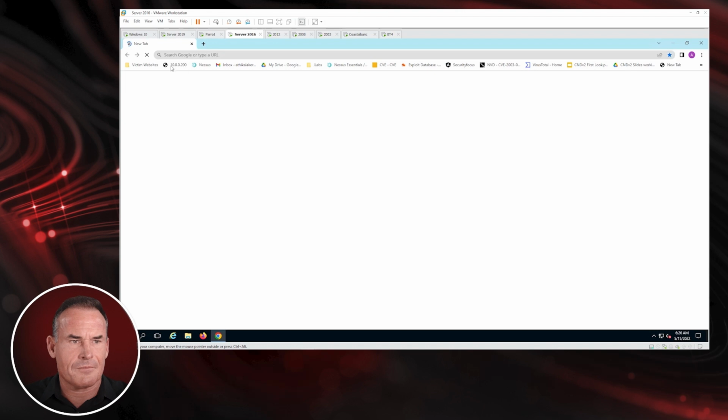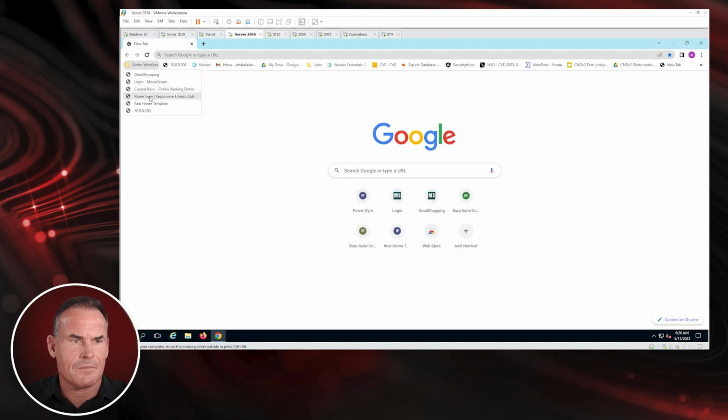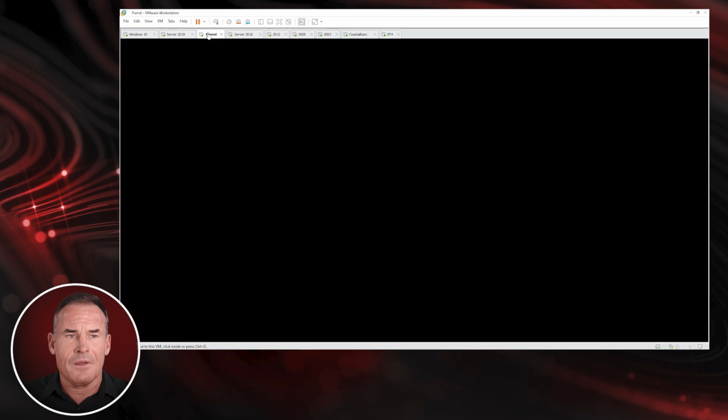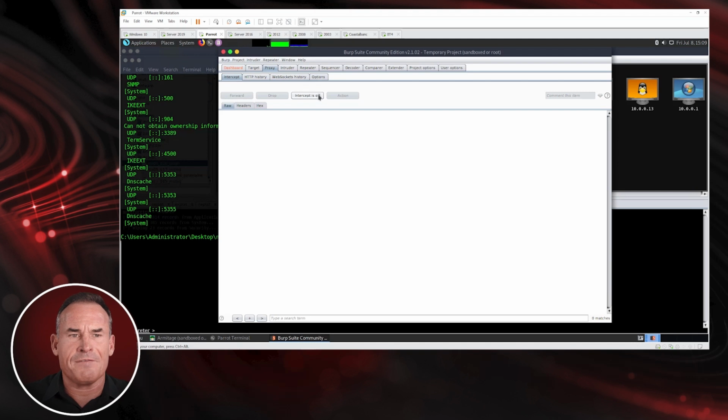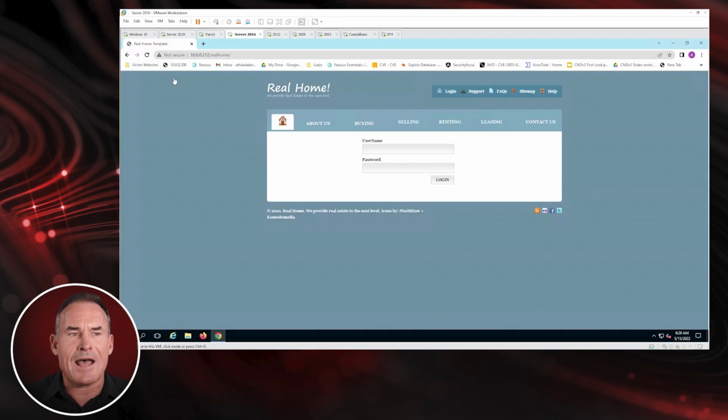PowerGym, and it's just going to sit there and spin because I'm going to swap PowerGym out with RealHome, and I'm going to direct it to a different site. All right, this guy has trapped the request, and I'm going to quite simply change that to RealHome. I'm turning intercept off, forward it on, and look at that. It got redirected to RealHome versus PowerGym.